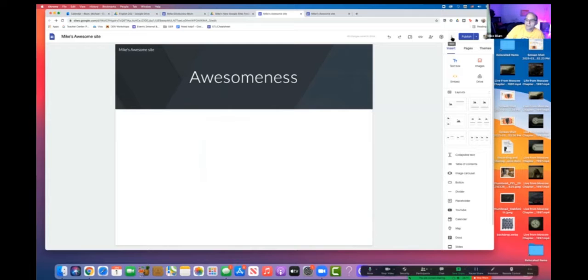And then I've got the ellipsis here, and I can click on more. And this will give me a version history, which is really nice because let's say I want to go back to an original version because I messed something up. I can check the version history, and that will let me go back to another version of the site.